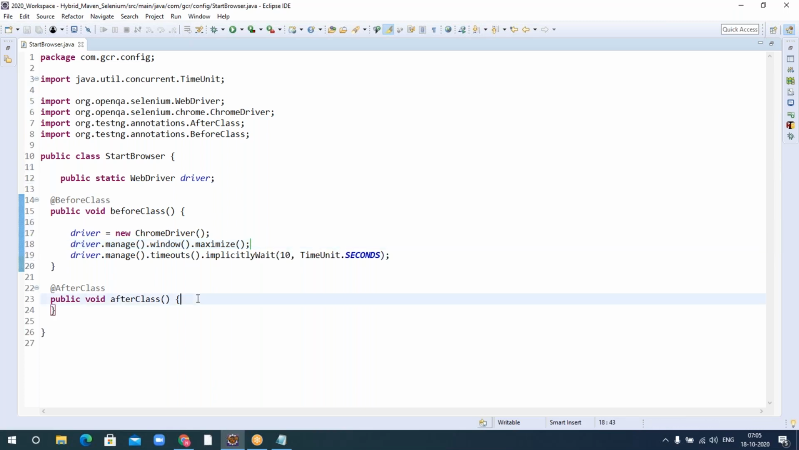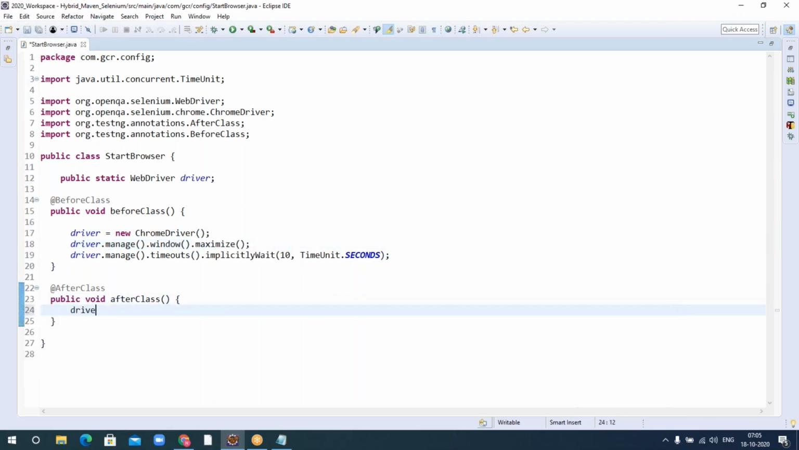Okay. And then here I'll write the code driver.quit, which is going to close my browser. But as I told you, before launching my Chrome browser, I need to have this chromedriver.exe. For that, you might go to the Chrome browser site and download the chromedriver.exe and do everything. So instead of that, what we are going to do is download a jar file, which does everything for us.